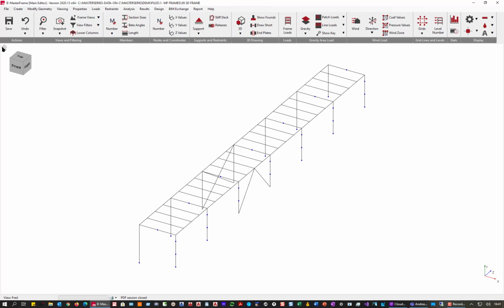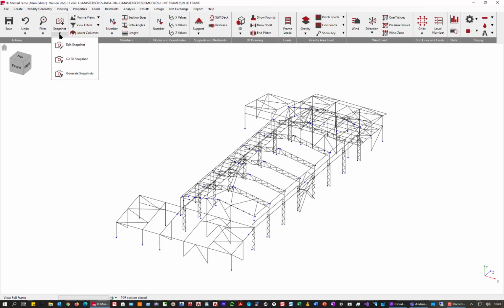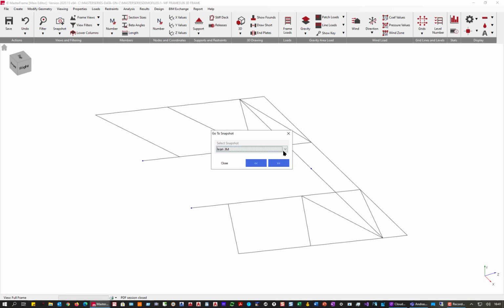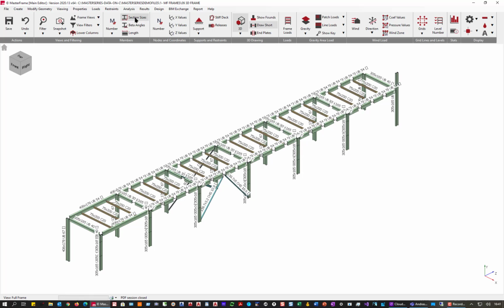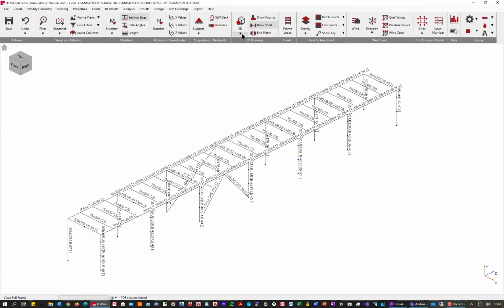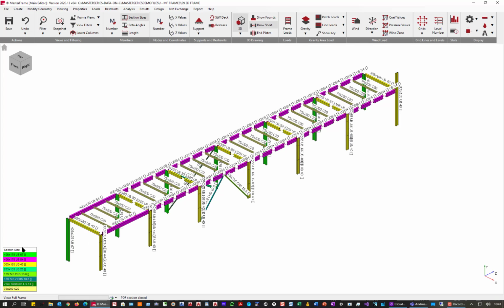Whereas, going back to full frame, if I went to snapshot, Fred, there it goes. And if I was now to come along and say, right, on Fred I also want to know what are my section sizes, and I want all the members colored by section size. There we go. So they're all different colors. I have a legend.